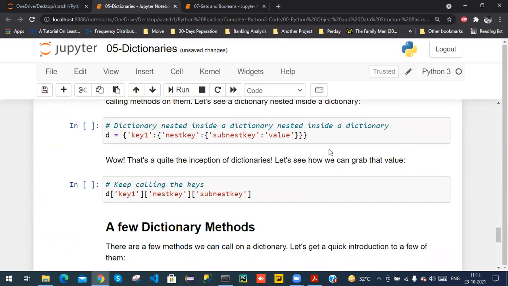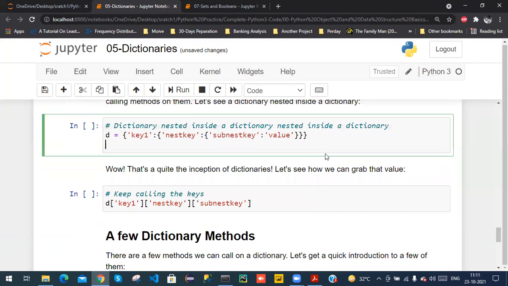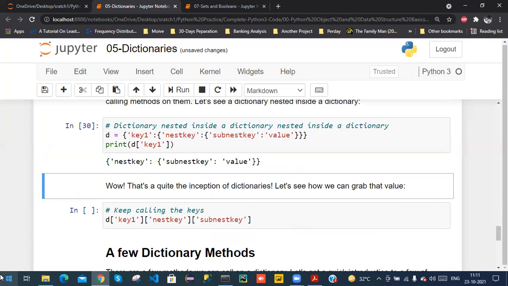Now the nested dictionary. What is the nested dictionary? A nested dictionary is like this: key 1. For one key, key 1, that is the value. Check first. Key 1, see, that's the value, meaning the whole value.